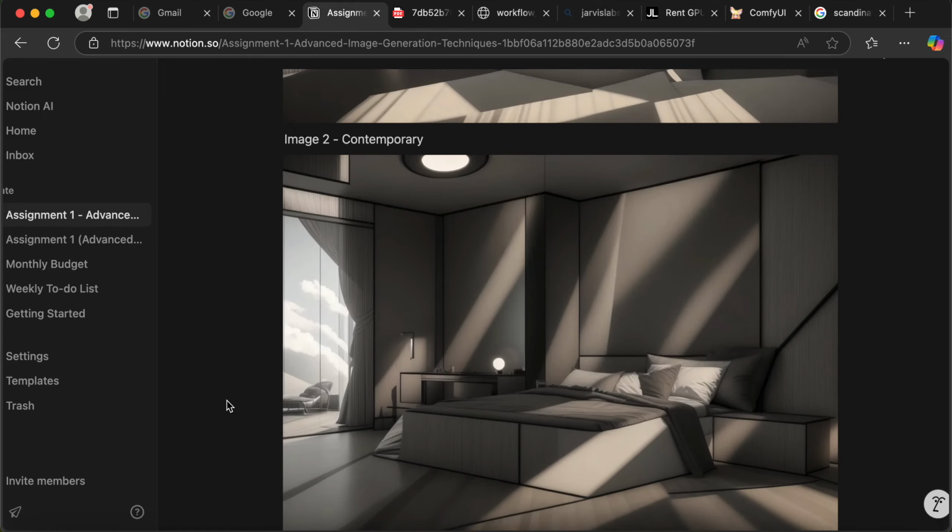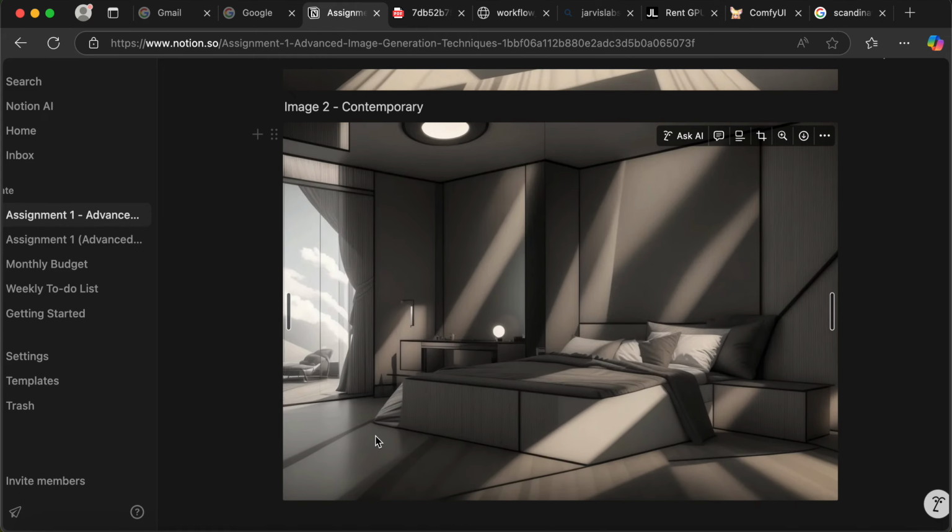Now for the contemporary style, it got everything correct. The flooring is perfect, the bed is perfect. Same thing, the props on the right-hand side of the image are missing. The mirror is missing, but it got every other aspect of the image right.